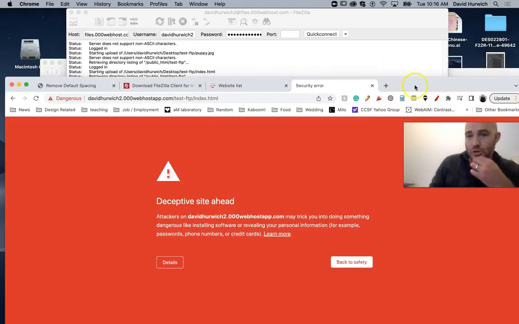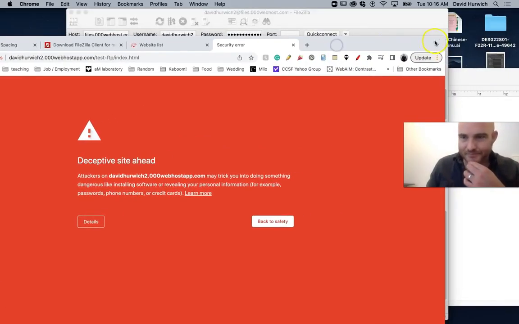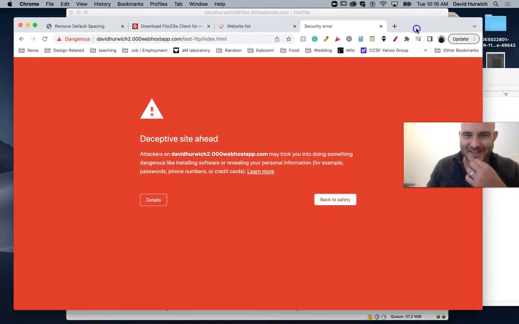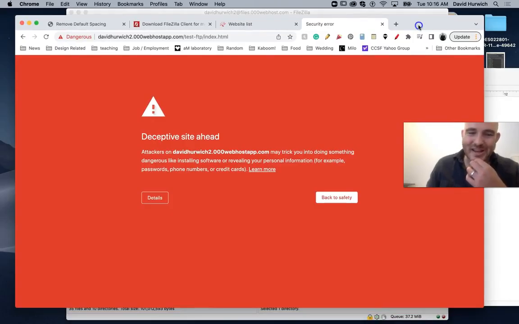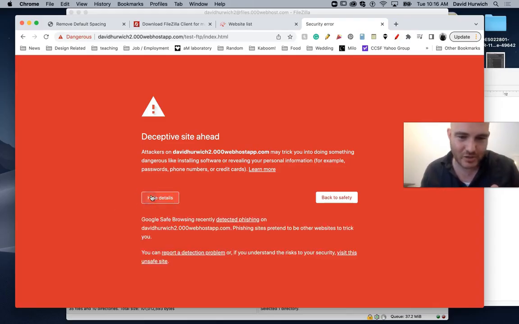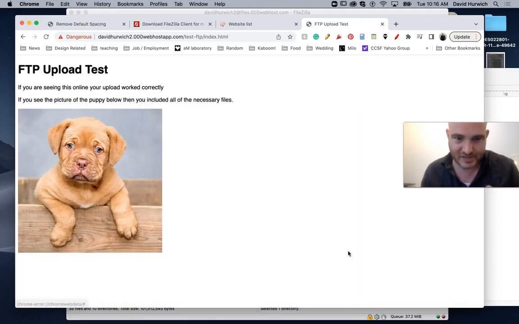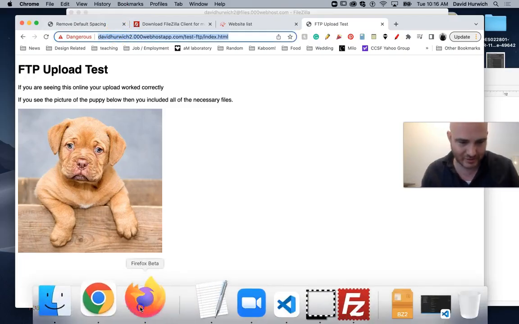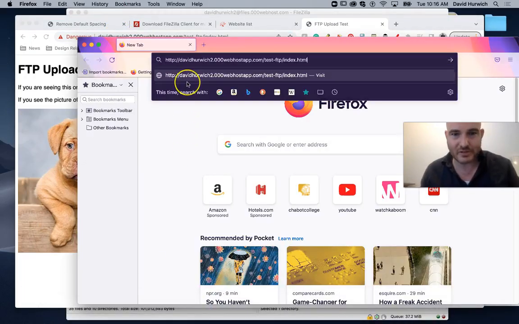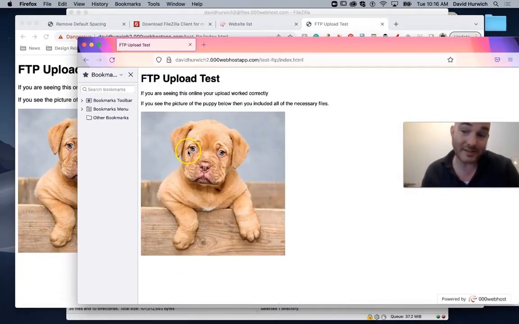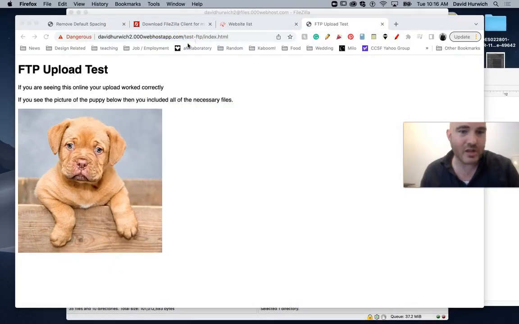Now, if you're on Chrome, you're probably going to see this. Chrome just really doesn't like stuff from 00 web host. I have a feeling because it's free, a lot of scammers use it. So it's not because you've done anything. It's just they don't like the website. So you can do one of two things. You can either go under details and just visit the unsafe site, or just try it in another browser. I can take this URL and I can put it inside of Firefox or something like that, and you'll notice I don't get that problem with Firefox. So either one would work.